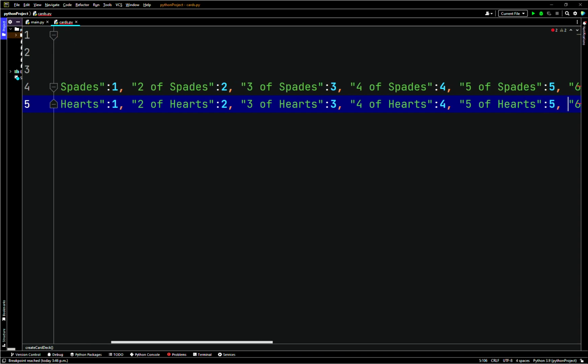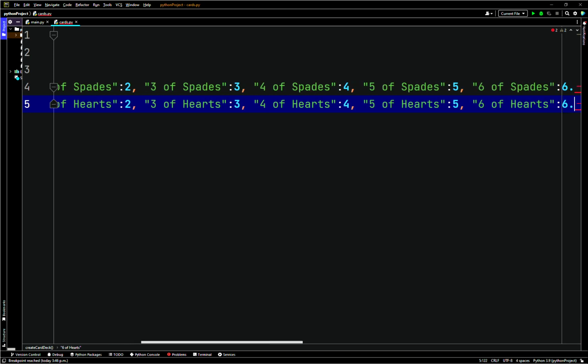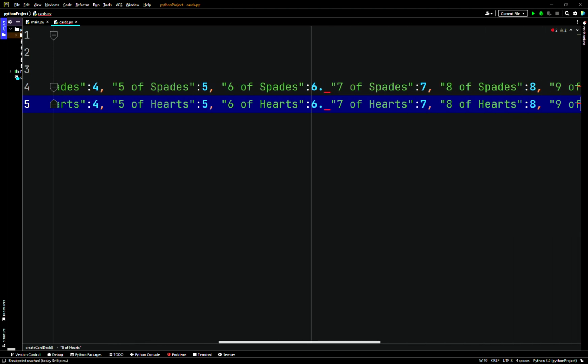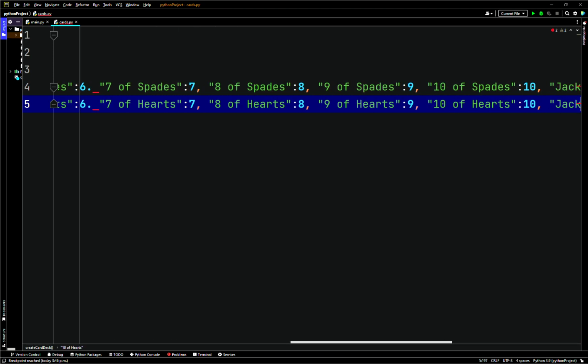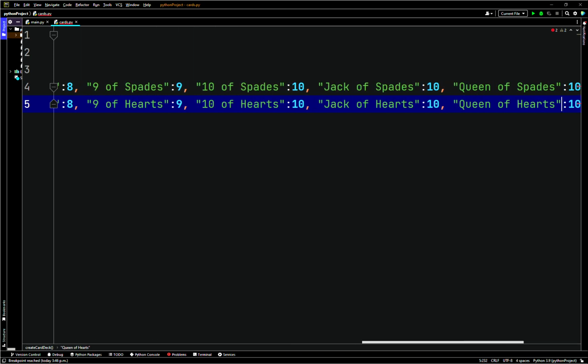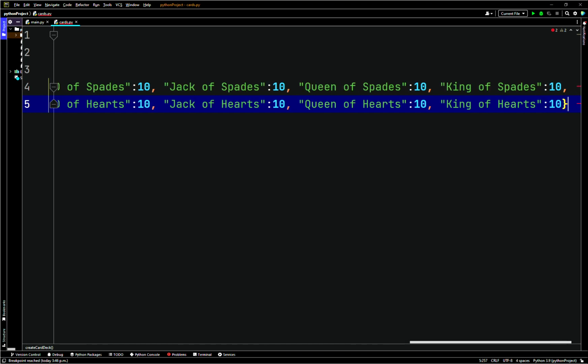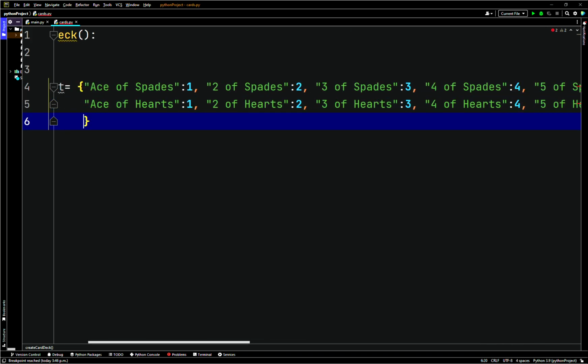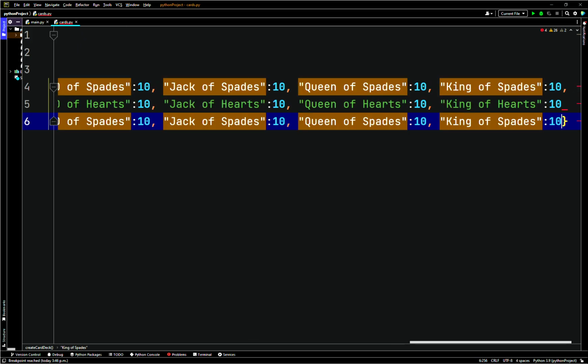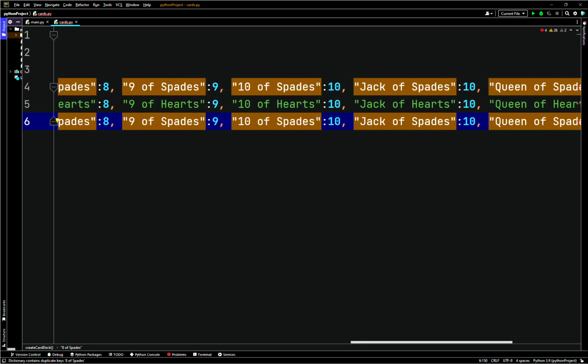So anyways, we have 1 of hearts, 2 of hearts, should be all fine here. So I will hit enter before the end of the curly brace to move that down. I'll paste that in again. And then we'll go with creating the next ones, clubs, and then diamonds.